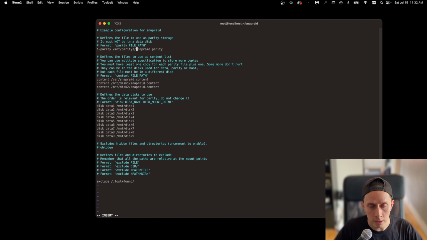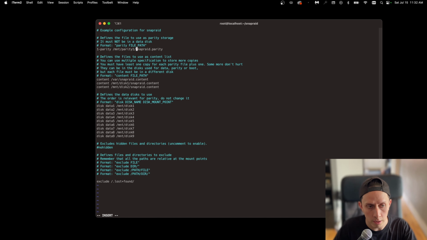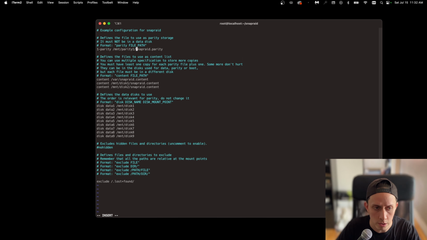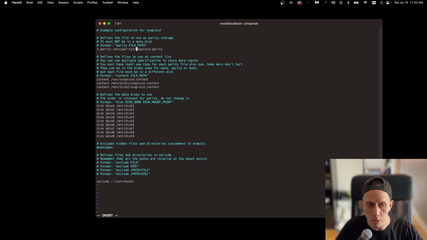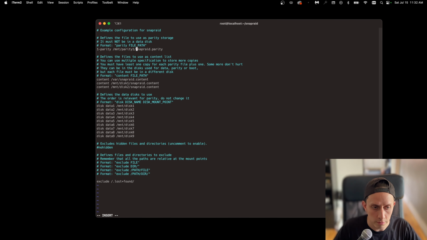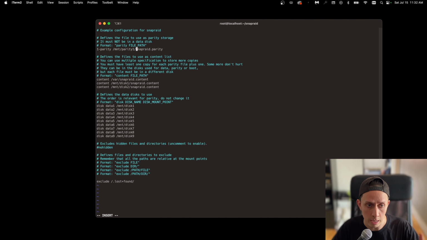So now the next thing that we need to do is configure the snapraid.content file. As you can see here, you can read the description of the configuration. It says, define the files to use as content list. You can use multiple specifications to store more copies. You must have at least 1 copy for each parity file plus 1. They can be in disks used for data, parity or boot, but each file must be in a different disk. Format: content, file path. Basically, the snapraid.content file is kind of like a database of where all your files are located.